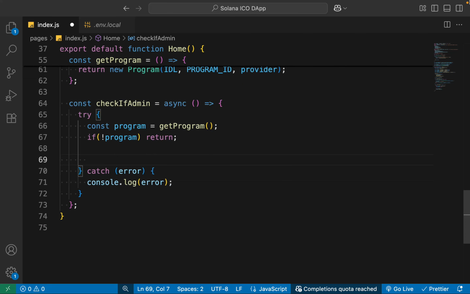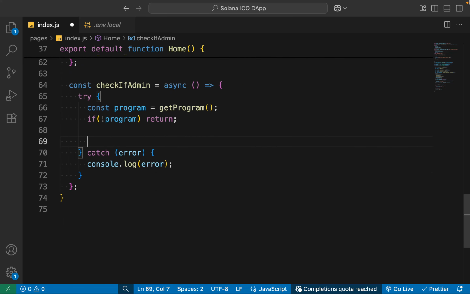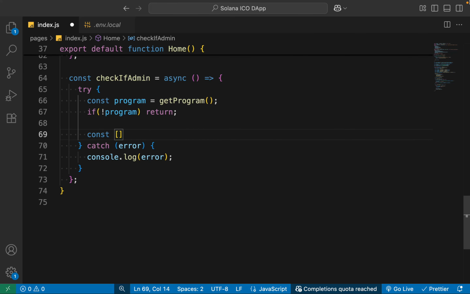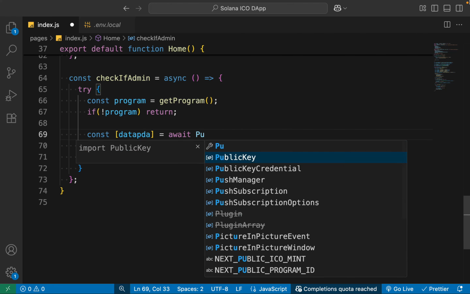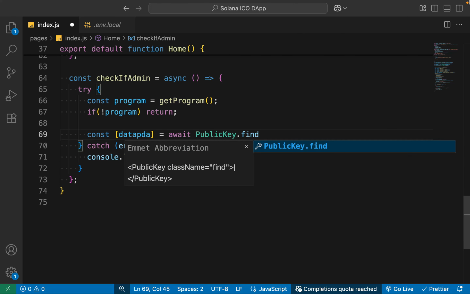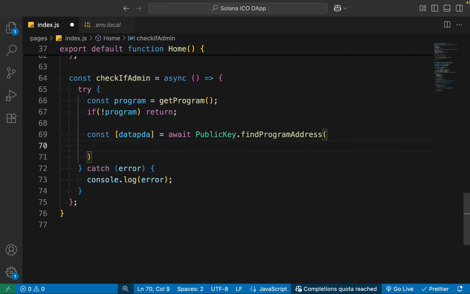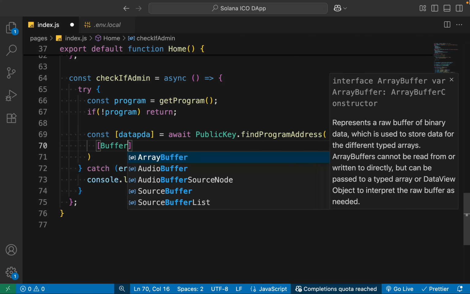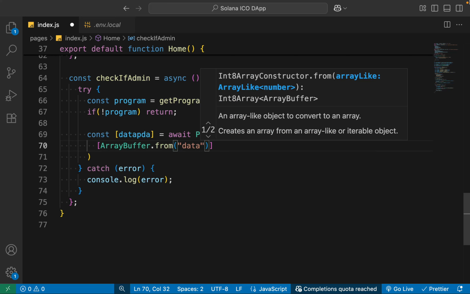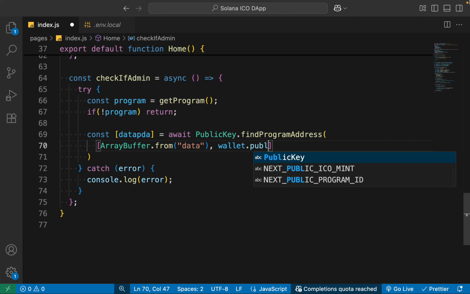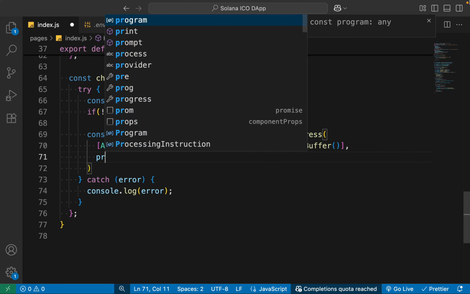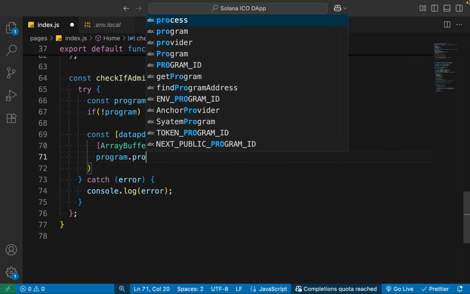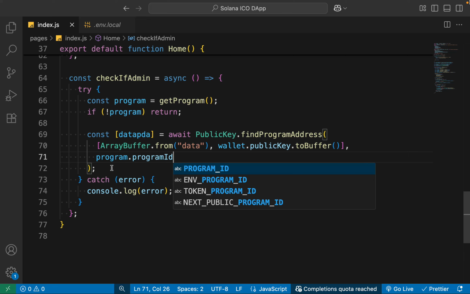Then, with the provider, we have to deal with the actual functionality, and we'll take this dataPDA and say await PublicKey. We'll use the findProgramAddress method and pass the details. So we'll pass Buffer.from in which we pass the data, and we have the wallet address of the user who connected with the application, the public key, and we have to convert it into a buffer. Perfect. And we'll pass the program, and we already have on the model the programId.